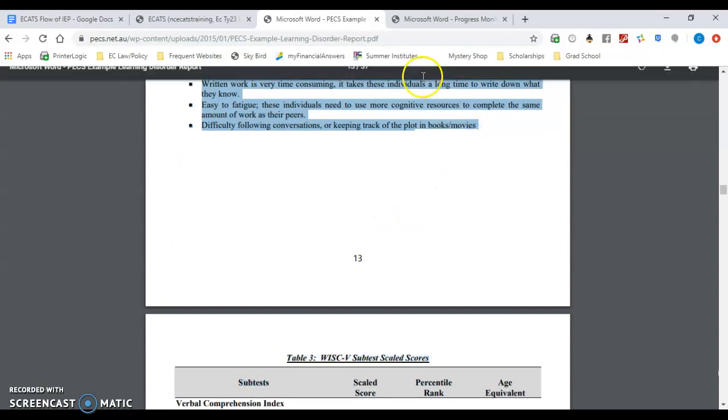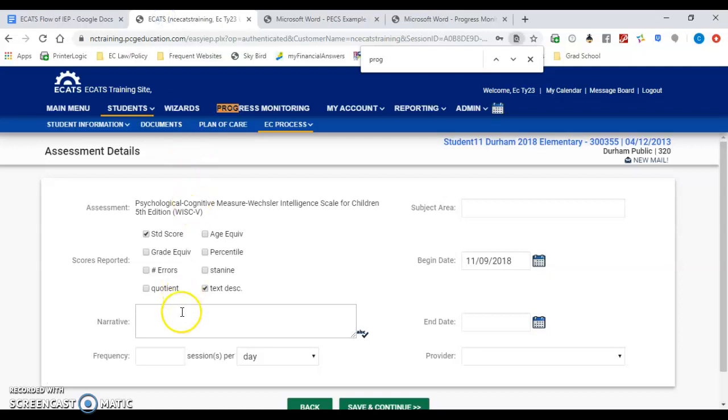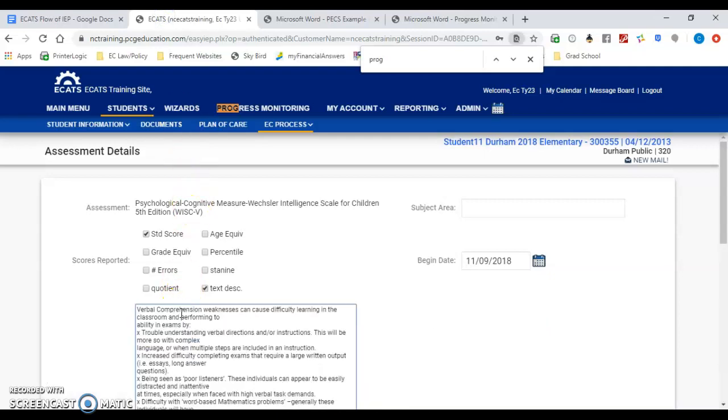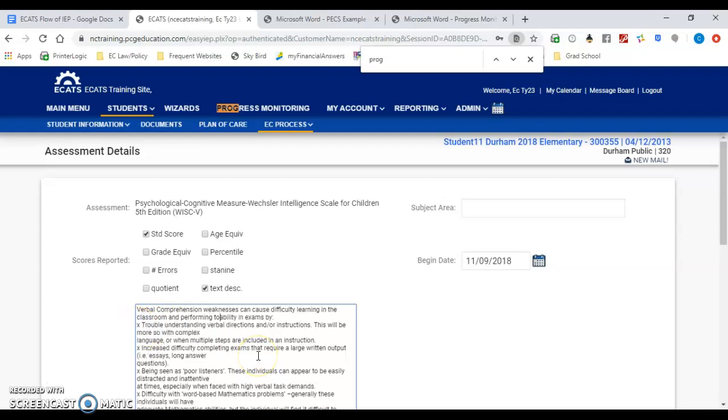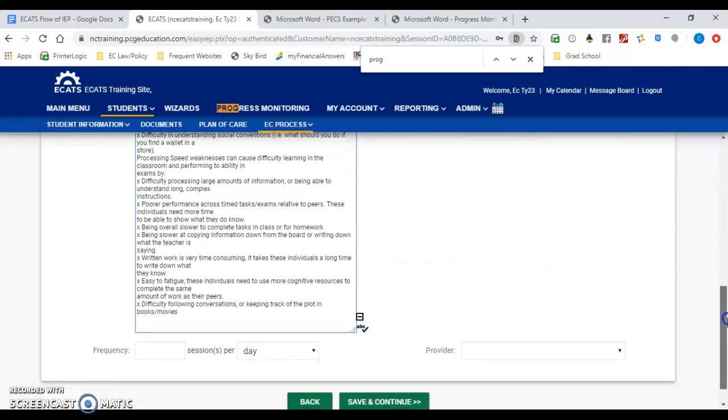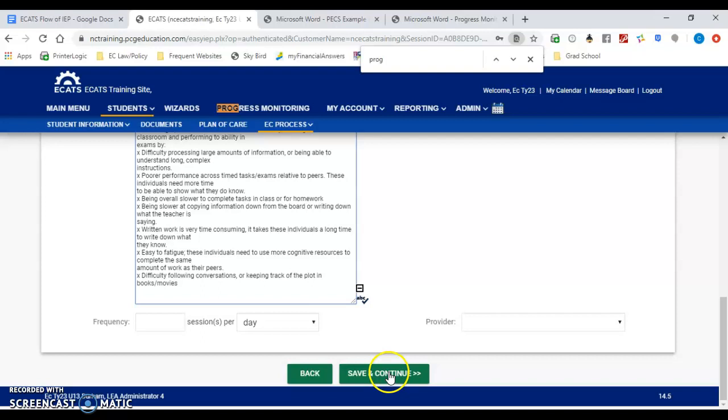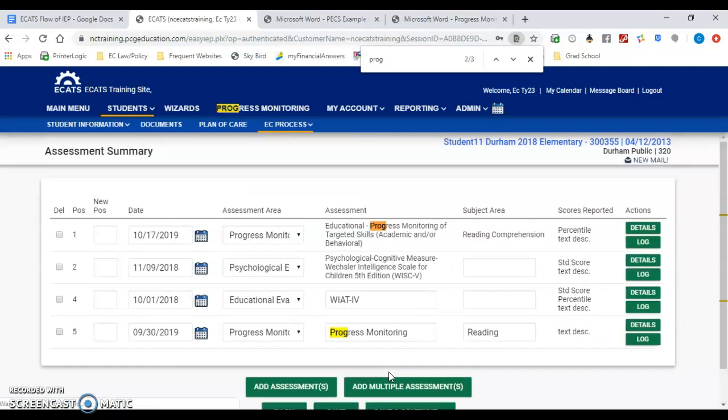Hit Control C to copy it. And there, my information is in there. Now you will want to go back and make sure that you clean this up a little bit to take out all the extra spaces. But once I'm done, I hit save and continue.